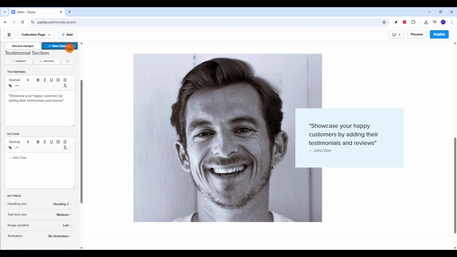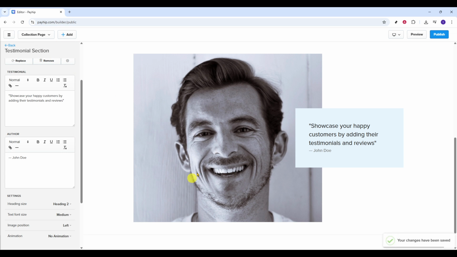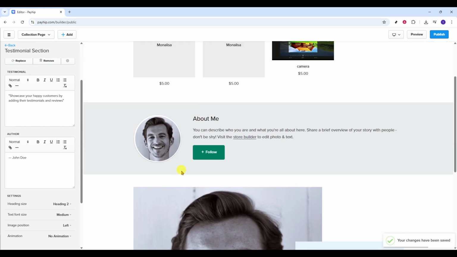Give the preview a quick scan to confirm everything looks right, then save again after any final tweaks to ensure your changes are stored. That's it. Your Payhip store is customized and ready to make a great first impression.